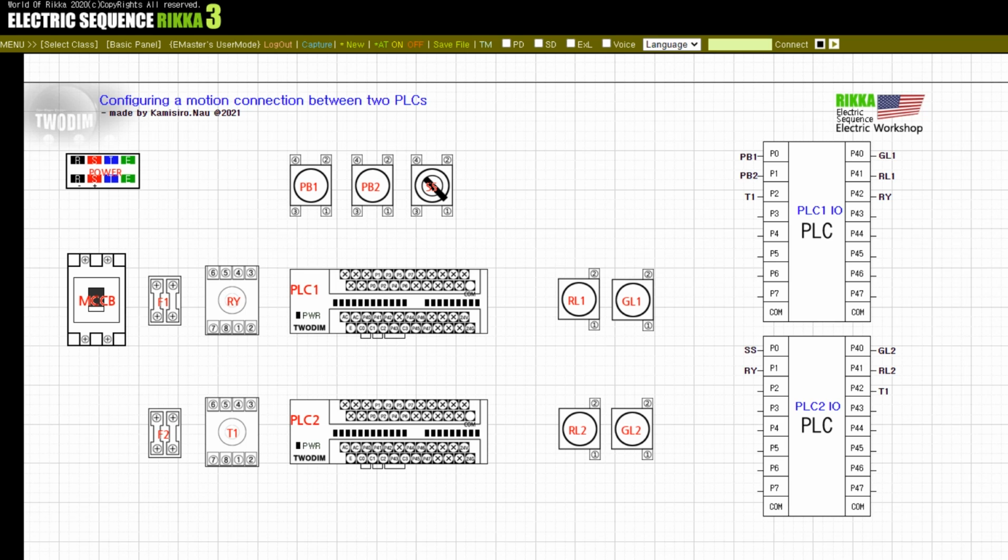Today's lesson is to configure two PLCs and learn about interaction through relays and timer relays. Look at the two input-output parts of PLC1 and PLC2 on the right side of the screen.